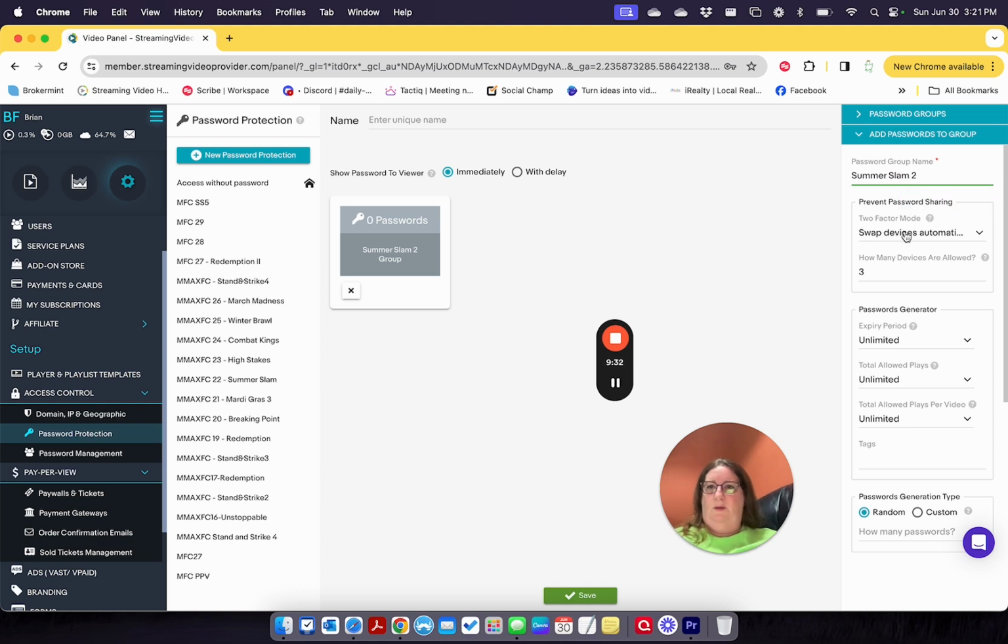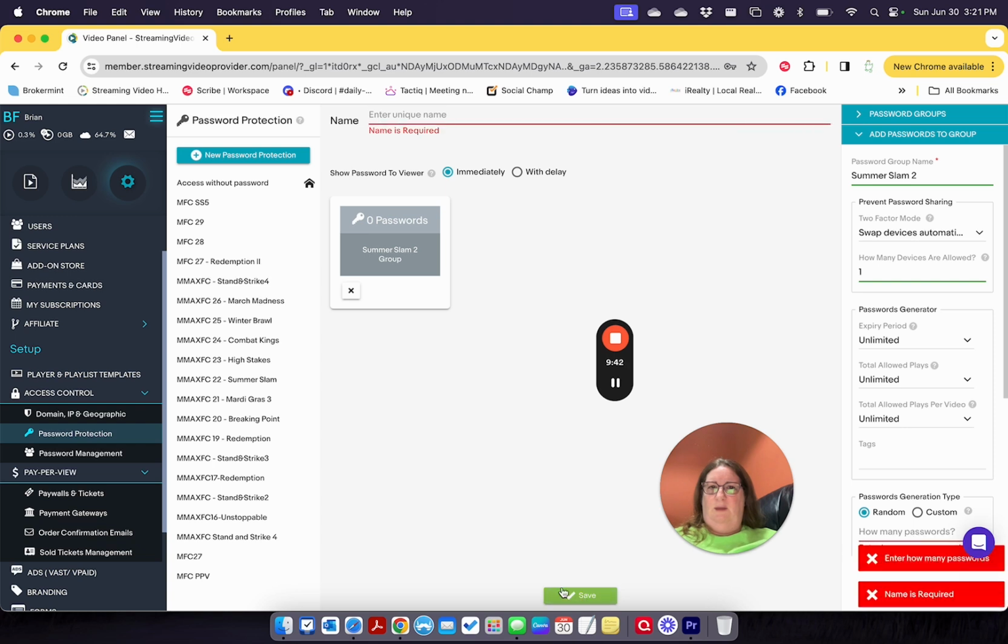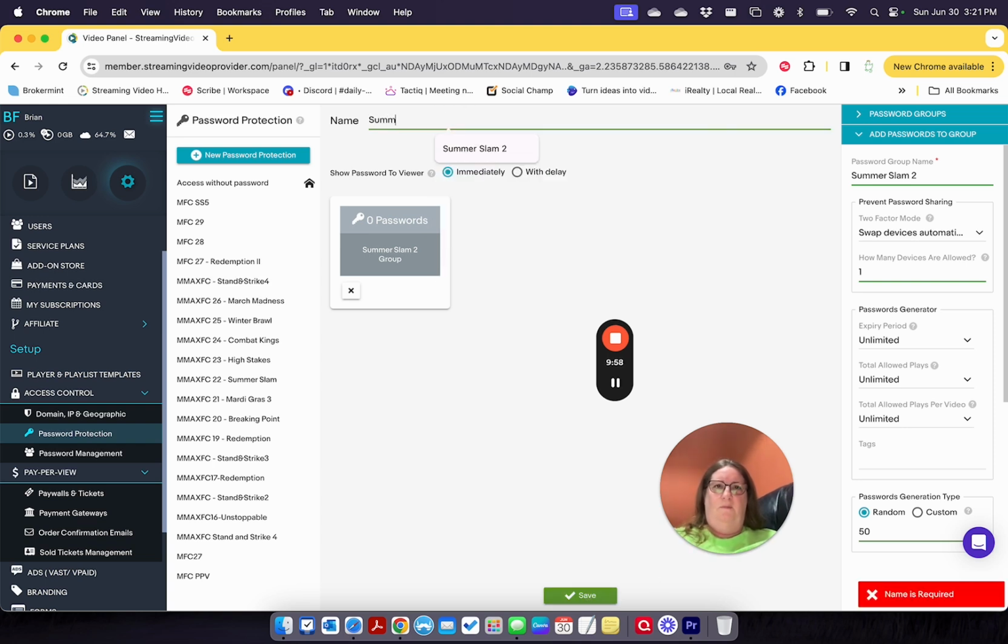SummerSlam 2. Once again, we're going to be able to swap devices, one device, and I have the expirations at unlimited, I believe. Let me save this and see. Enter how many passwords. Oh, 50. And they're all random. Name is required.